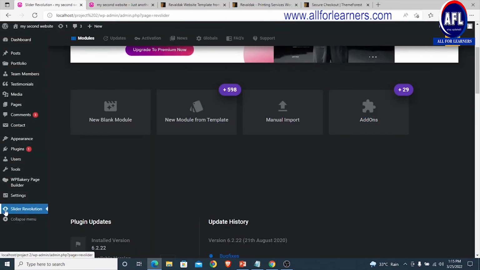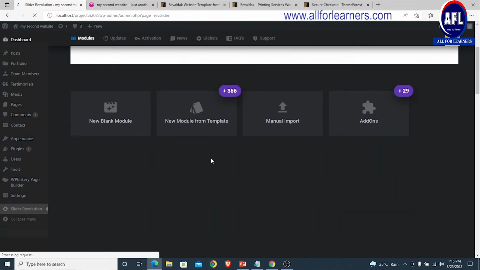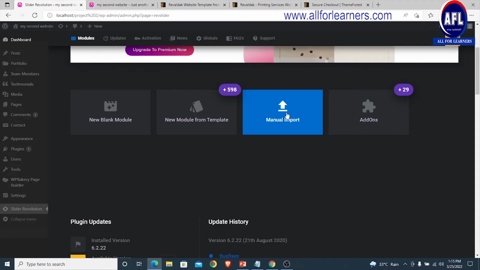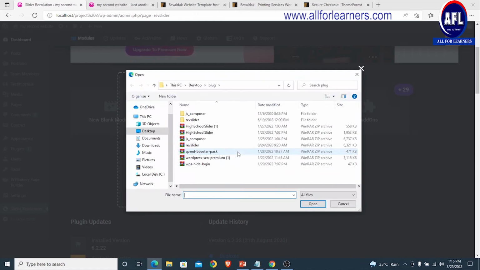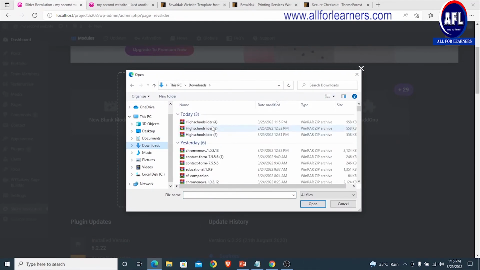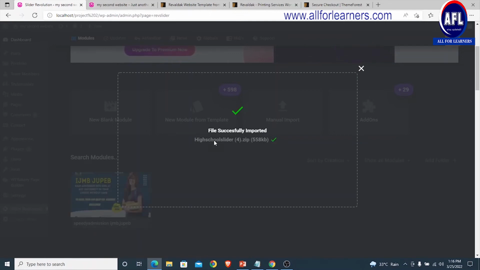So right here, when you hover your mouse on Slider Revolution, you click on that. Now when it brings you to this place, you hover your mouse on manual import and you click on that, and you click on click to choose. Then right here you go to where you have downloaded the export. You can see this is what I'm having here. Click on that and I click on import here. You can see processing imports of high school slider and all that.